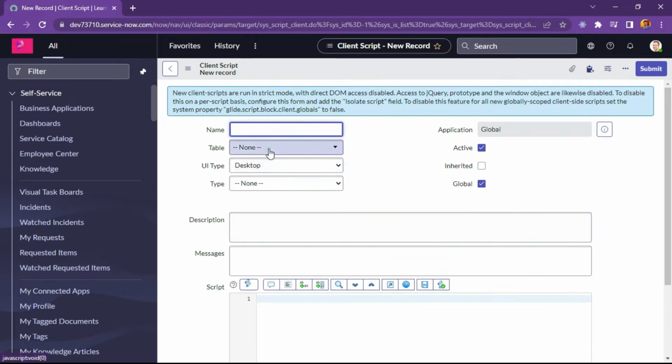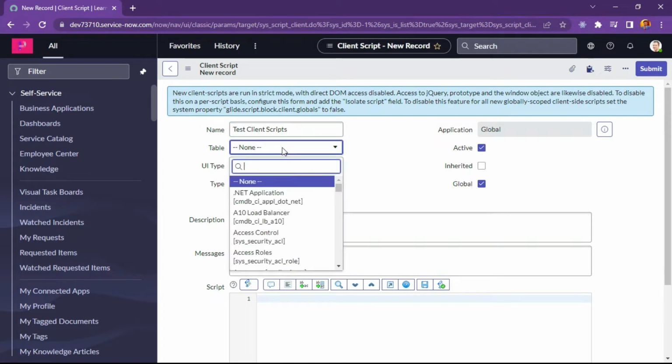Okay, so let's move further and see how we can create our client script. So I will give you an example one by one for all types of client script. Okay, so let me just give a name, test client script, and I will explain to you one by one each type of client script, how we can use it and how we will be using it for the incident table. Okay, so let me select here incident.